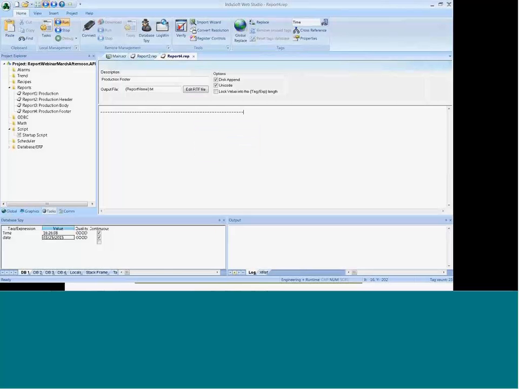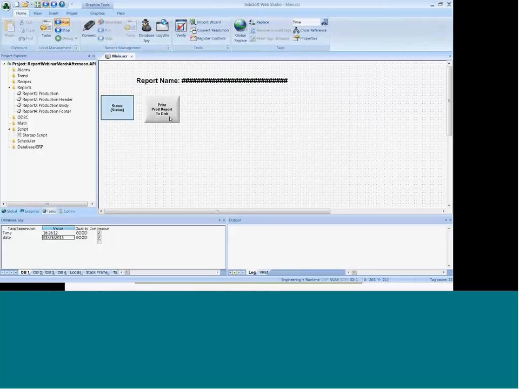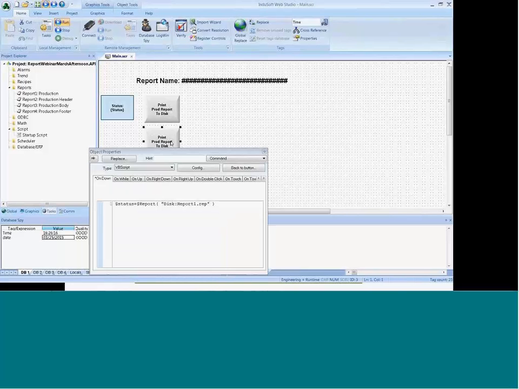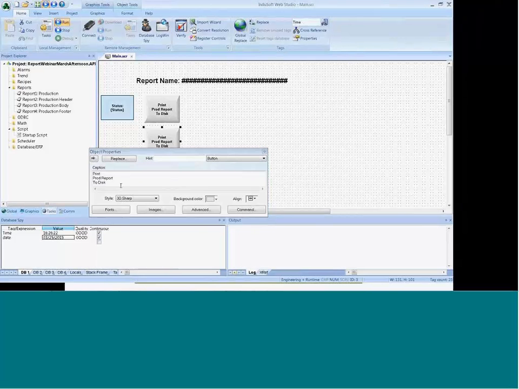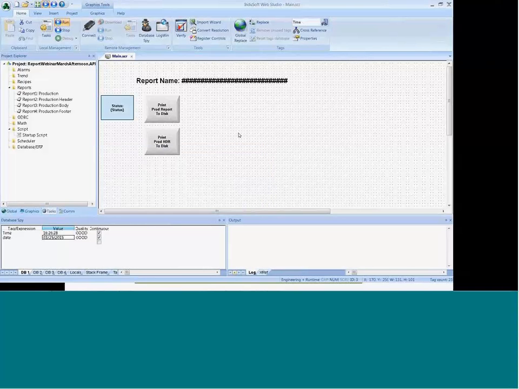All right, so now we need a way to actually issue these. What I'm going to do is copy this button down, and we will issue this with report number 2. We'll go back to the button and say, okay, this is going to be the production header, and I'll just abbreviate that to keep it simple. And then I'll copy this button.